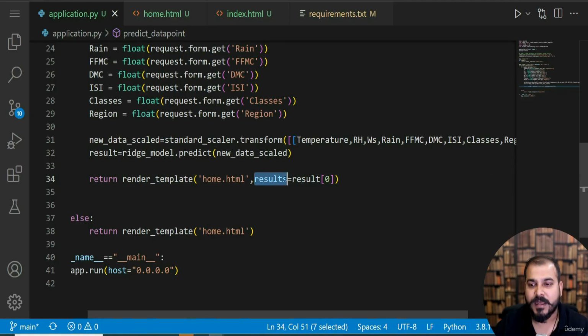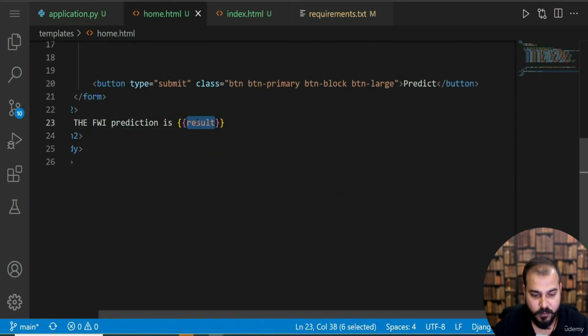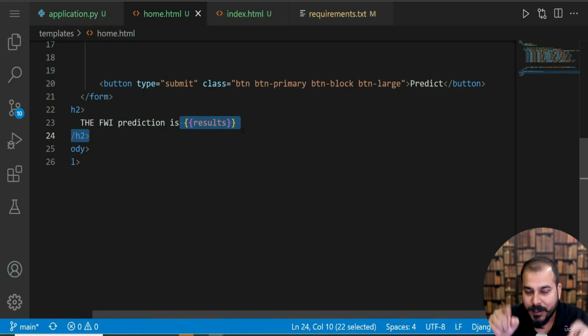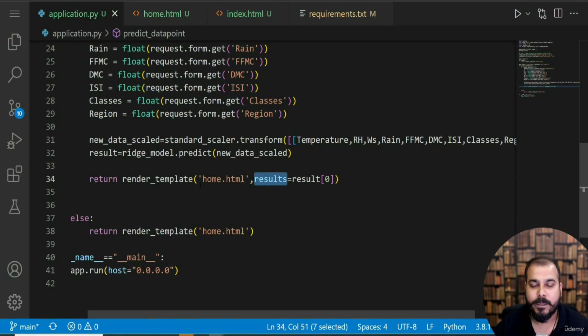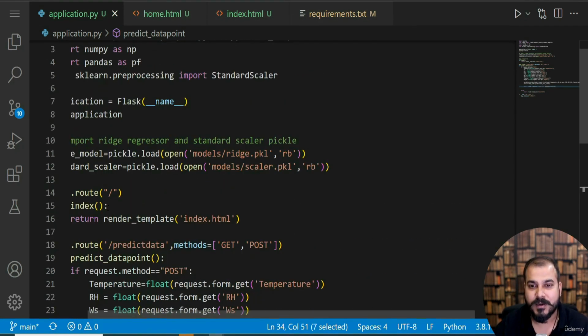Now this result variable, when I go to home.html, we should be able to retrieve it over here. This is written in double curly braces so that you can get the value from the backend, that is application.py. So yes, done. We are very much good to go with respect to this.